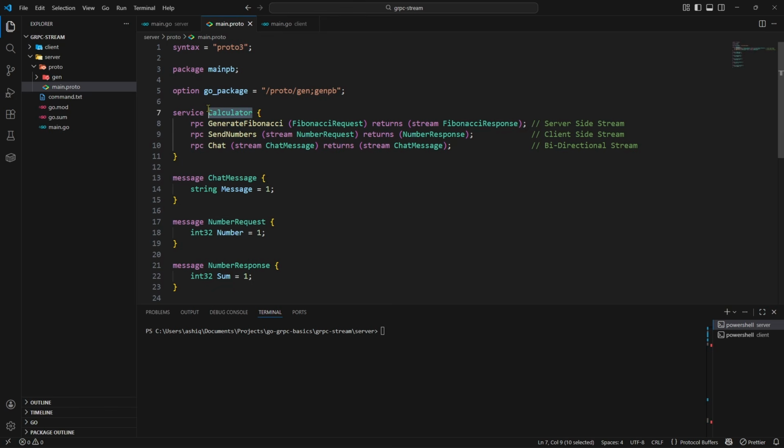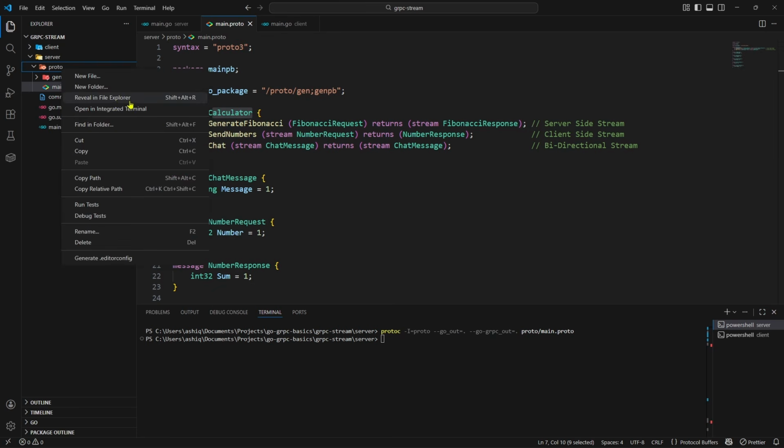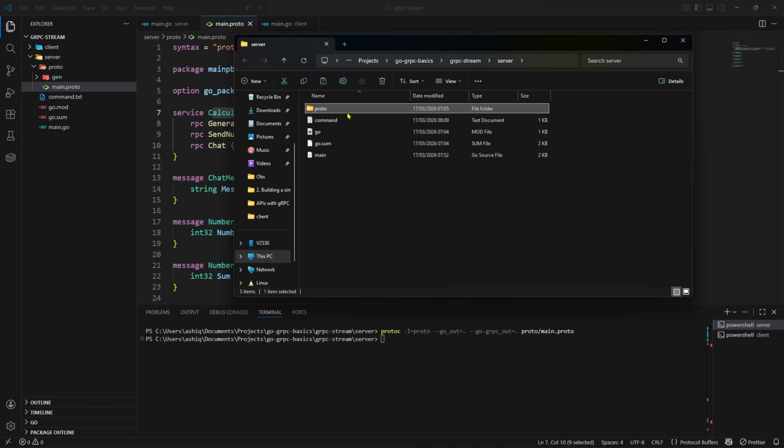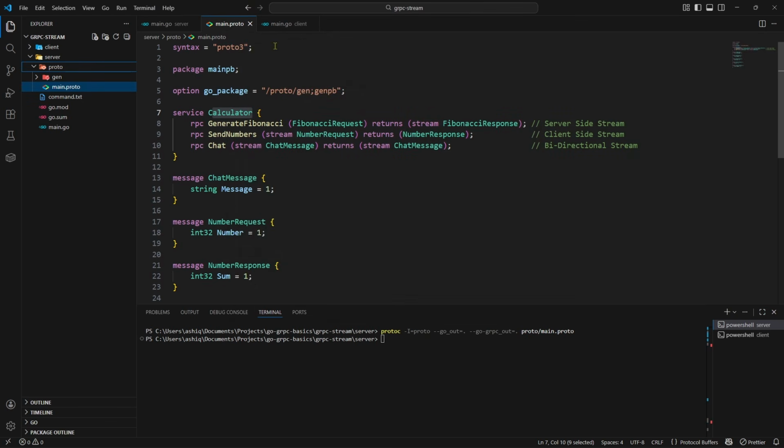And by the way, this calculator doesn't fit here anymore, but it doesn't matter. Let it stay as it is. So let's generate the gen folder, and we are good to go. By the way, I'm also going to copy this proto to the client. So let me reveal it in a file explorer. I'll grab this proto and add it to the client folder as well with the generated files.